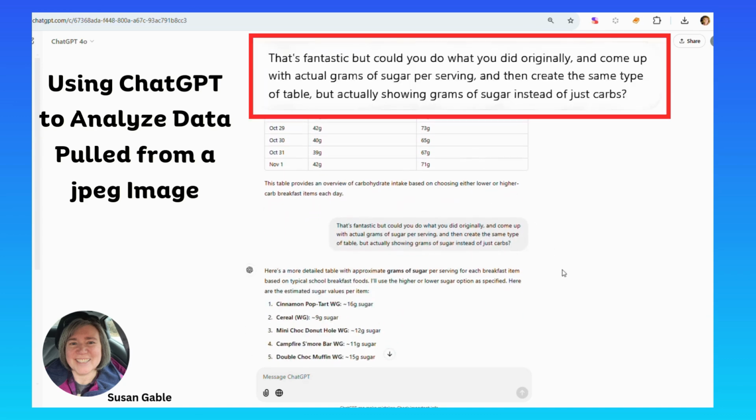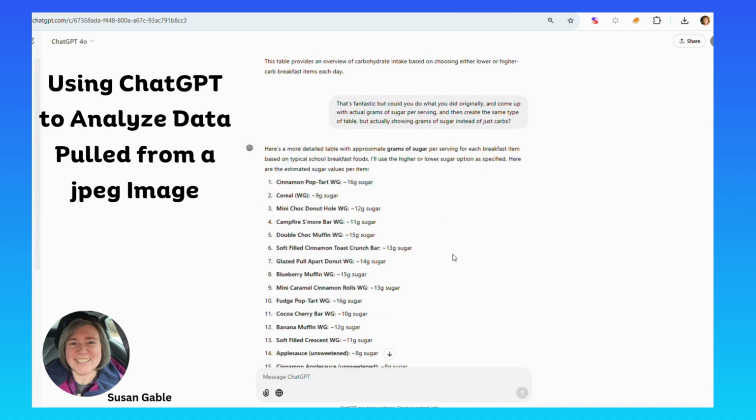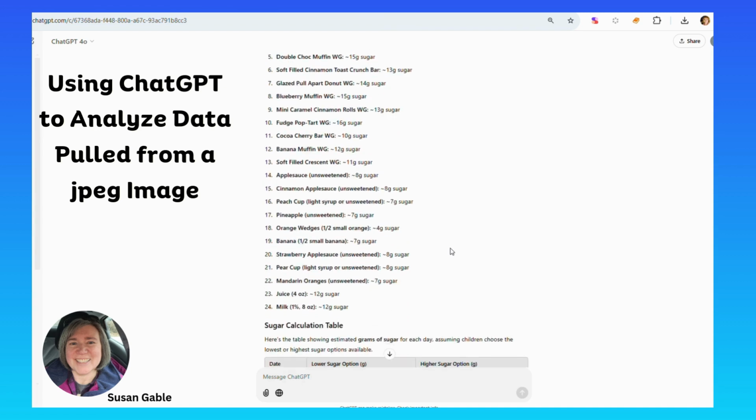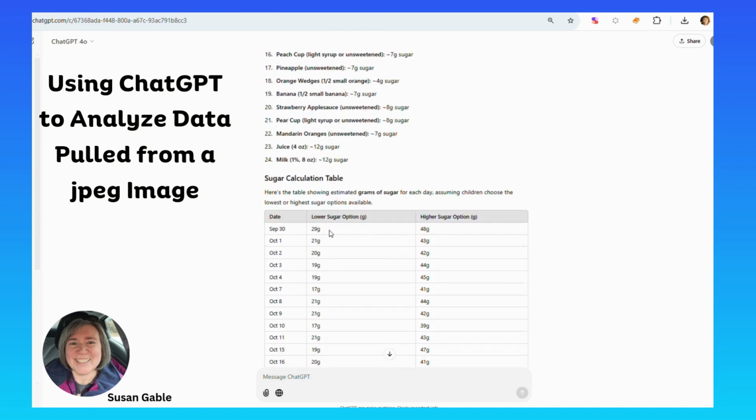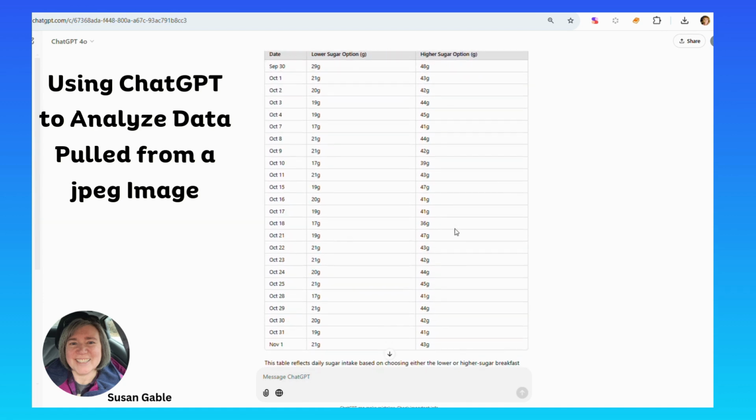Then I thought, you know what would be good? Let's actually turn this into actual grams of sugar. So I said, that's fantastic, but could you do what you did originally and come up with actual grams of sugar per serving, and then create the same type of table but actually showing grams of sugar instead of just carbs? And so then it went through again its assignment of assigning how many grams of sugar per item on the menu, and then it gave the lower sugar option and the higher sugar option, which is great.